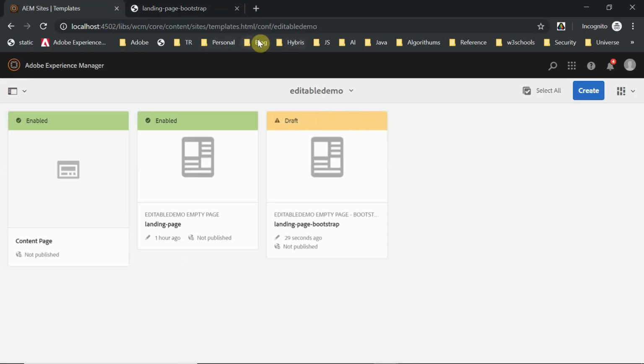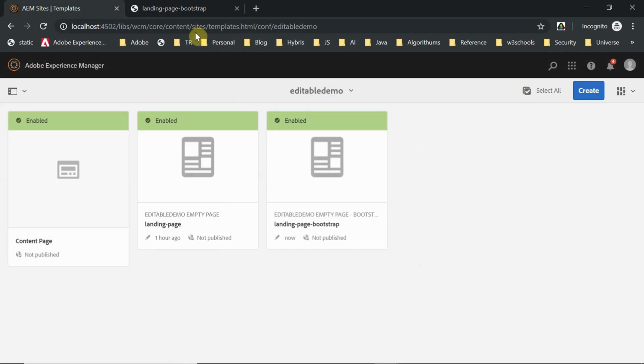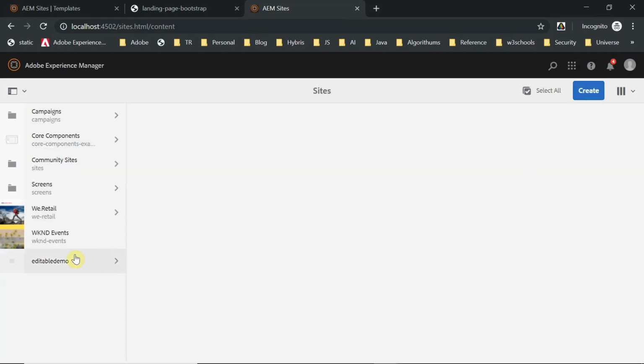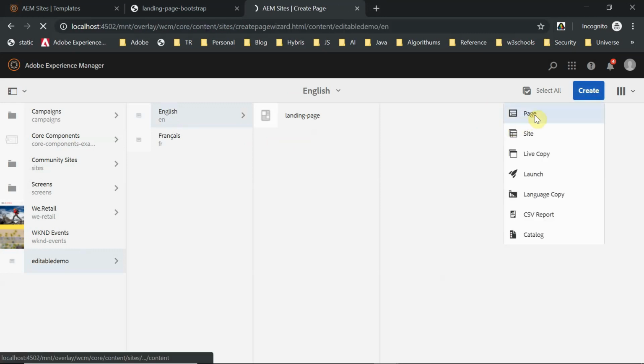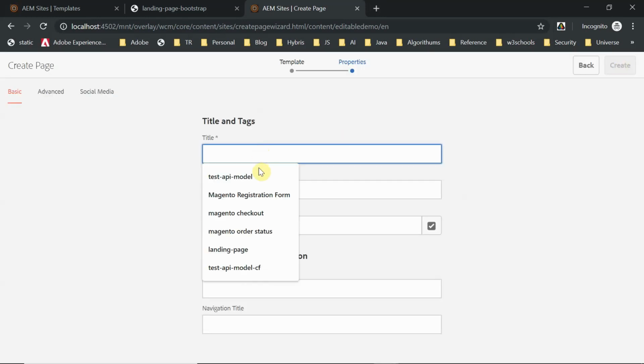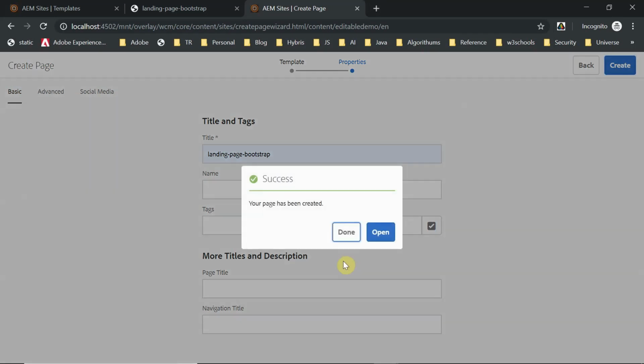Go to this conf editable demo. You can see the template status is draft. So just enable this. Okay, now we can create the page. So go to sites. Okay, go under editable template. Create. Okay, select the landing page bootstrap template. I will name it maybe again landing page. Same name. That's fine. Click on create.